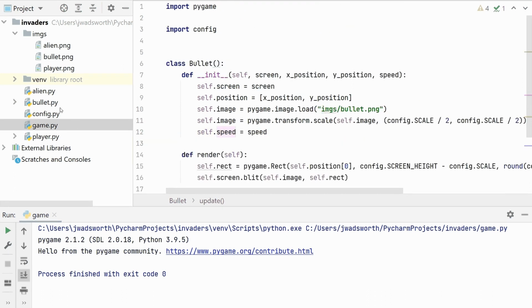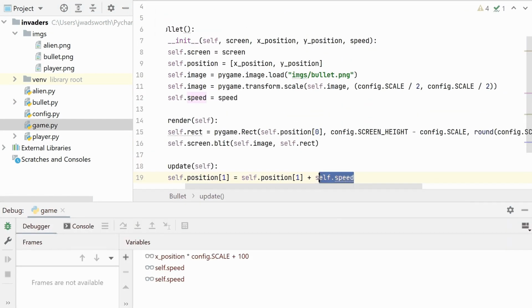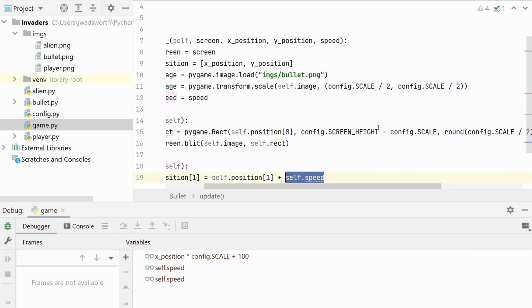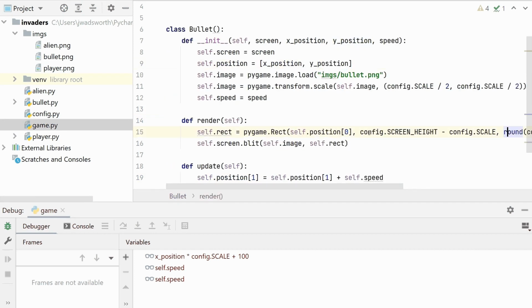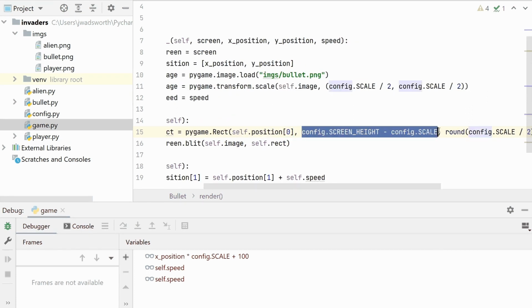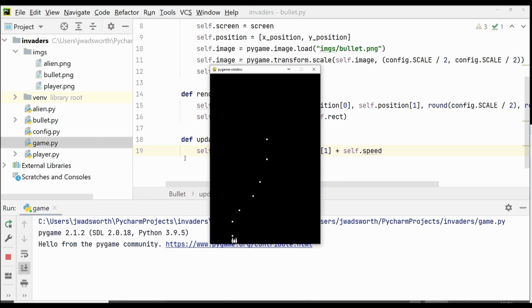So let's go through the game code. We are calling update. Okay, so the reason for not actually updating is that when we're rendering it, this is the start position, which we are passing in, so we don't need this here. We actually just need to call self.position[1]. It's not like the player, where we're always rendering the player in one position. All right, now that we've fixed that, we have the game rendering and the bullets flying up.